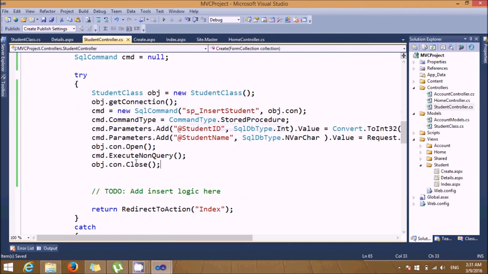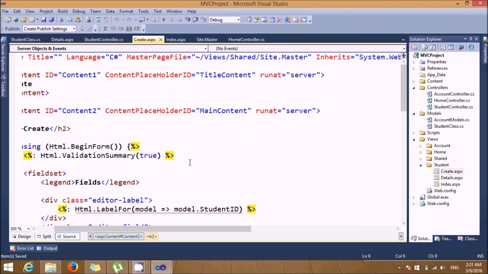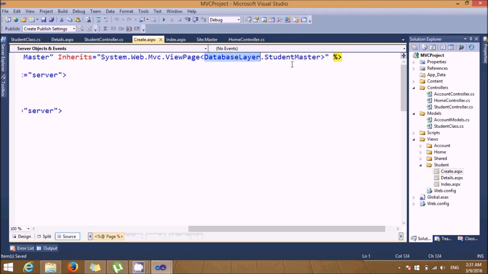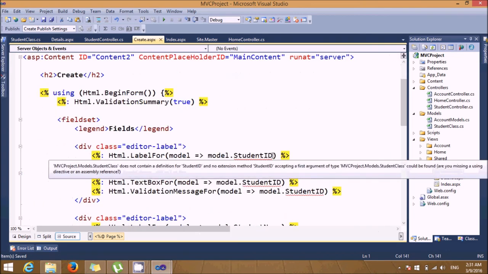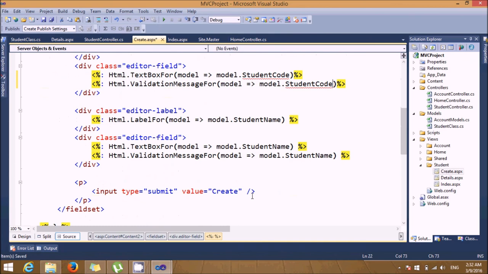Now let's check first whether we have missed out something. Come back to the create ASPX page. Now you will see it will give you an error because we have taken the model from the database layer, but we want to take it from your MVC project dot models dot student class. So this will be a new model. Now when you change this, this will be student code, student name, yes it is okay. So this is working fine.